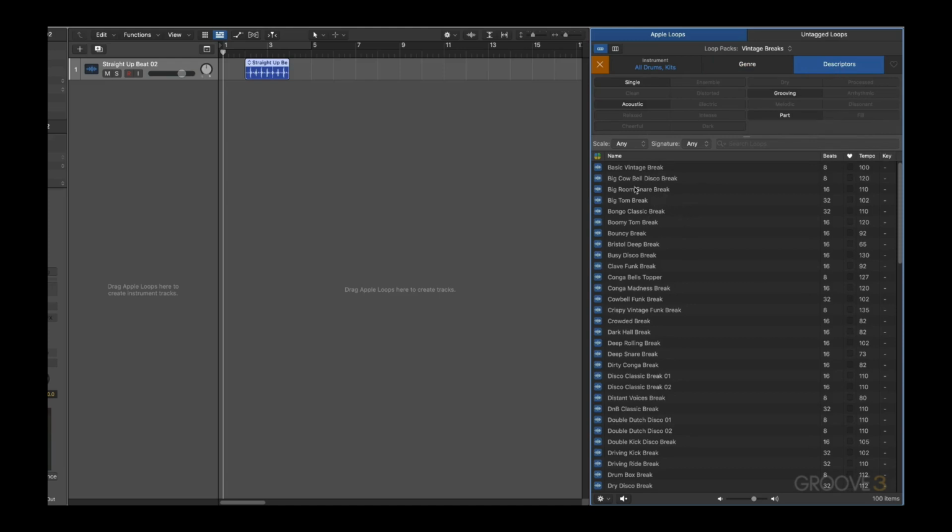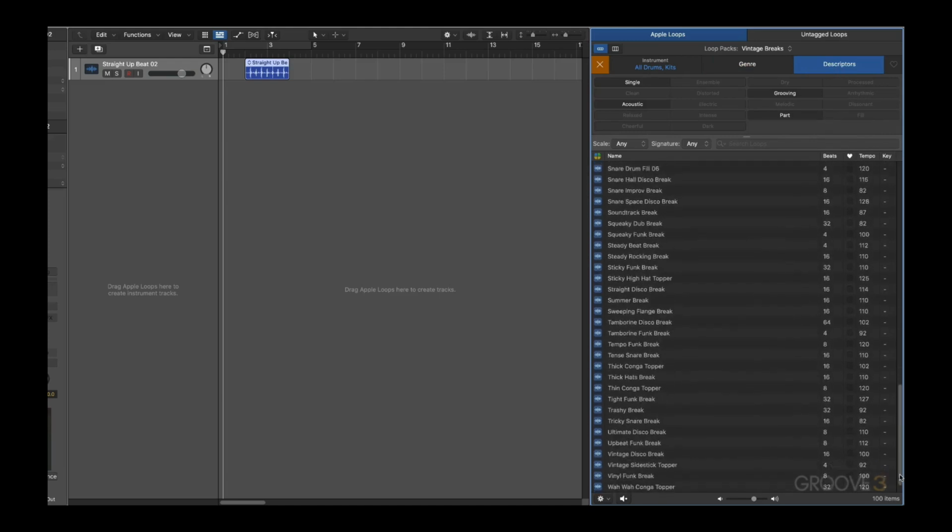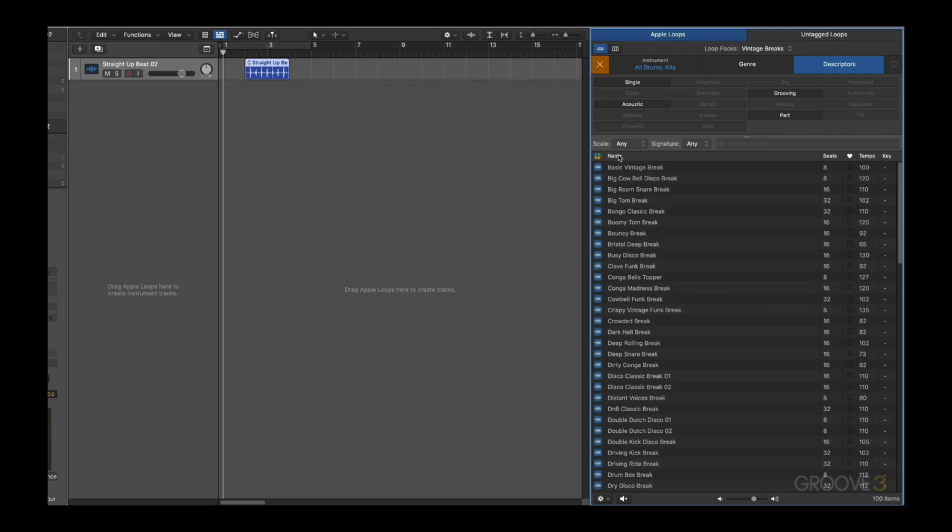So with the results here, I've got a fairly big list, but we can sort the results, and I can click on name to go alphabetical or reverse alphabetical. I can sort by the number of beats. So 8 beats means it's 2 bars long, 16 means it's 4 bars long, and so on.